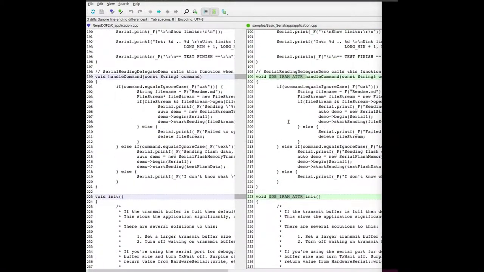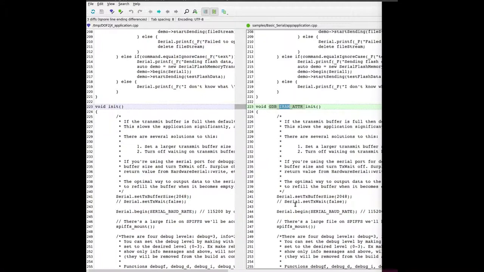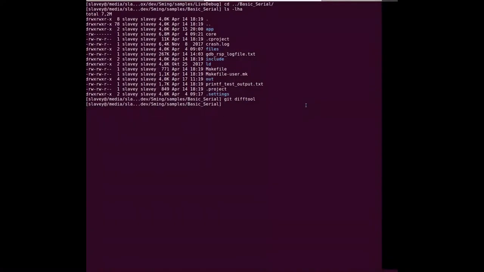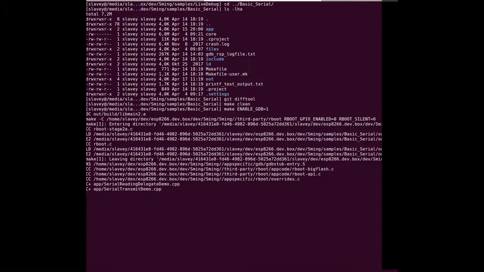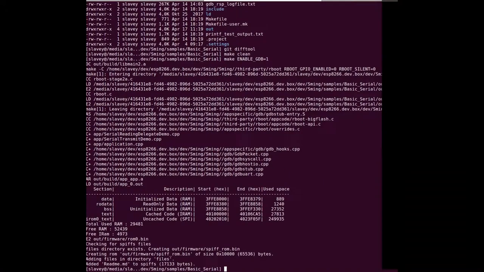And I have also breakpoints here and breakpoints here. Okay, so once I do this change, and these are the only changes that I'm having here, I need to recompile my application with, as you remember, enable GDB equals 1, and when that finishes, I need to again flash the new application, flash app.